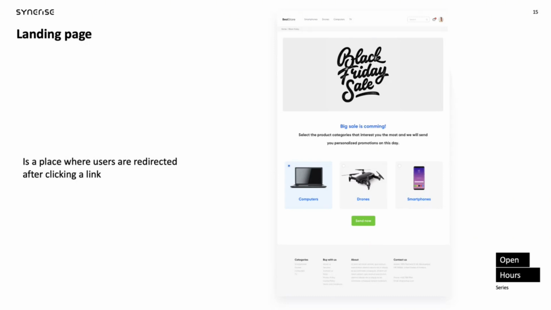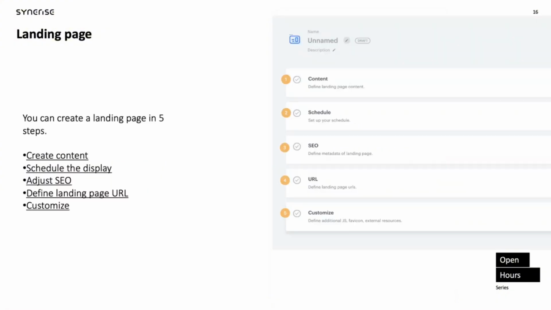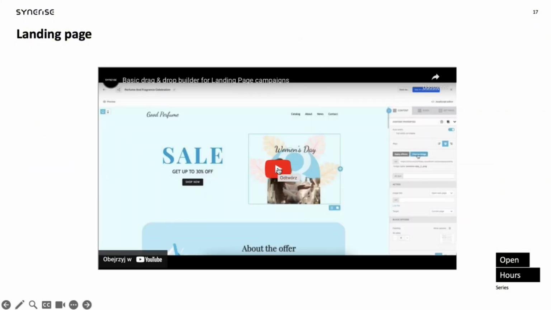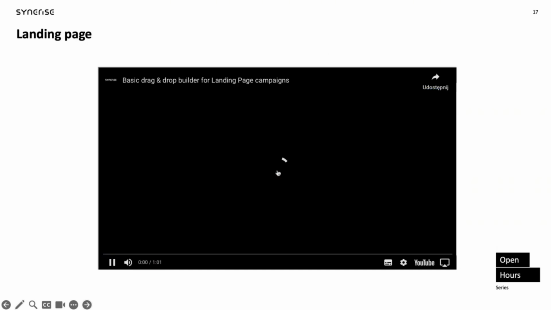The landing page, we have this schema that we can create. So we have the content, we have the schedule, we have the SEO, the URL, in the customize. So we can create our landing page in an easy way here. Here is a video that will show you how to create a basic drag and drop builder for landing page.